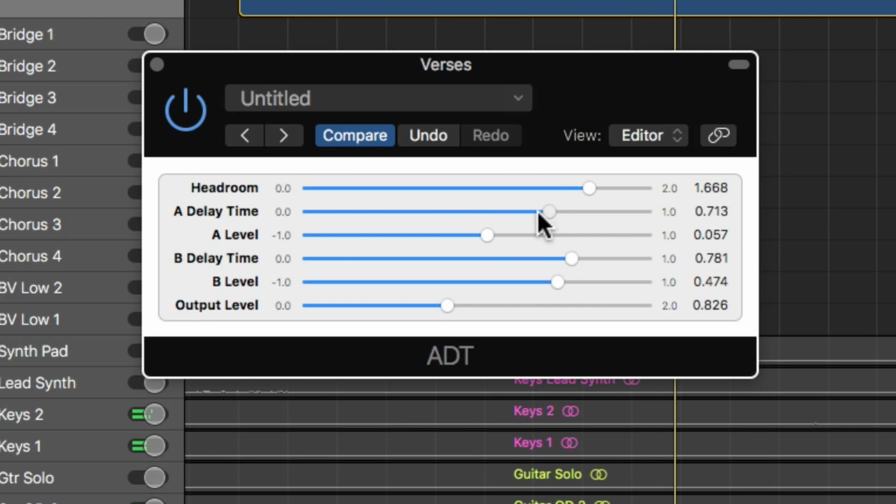And at some of these mid-range values, it becomes a bit of a thickening flange effect.